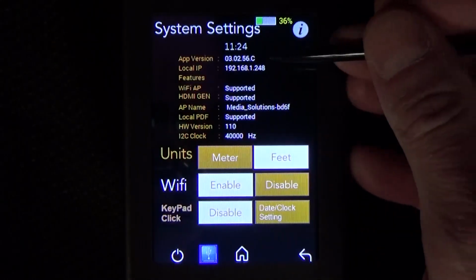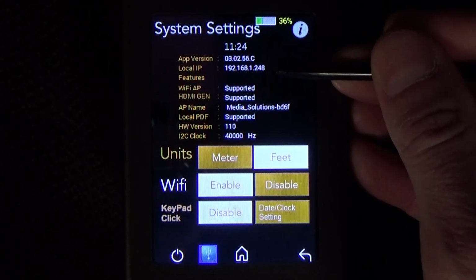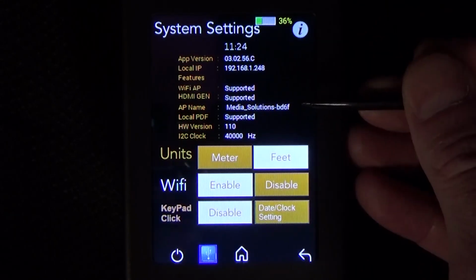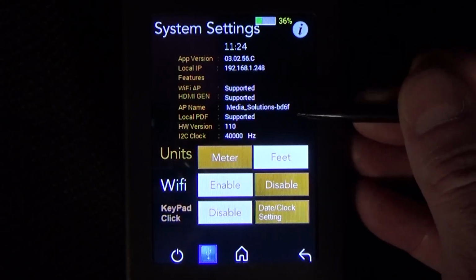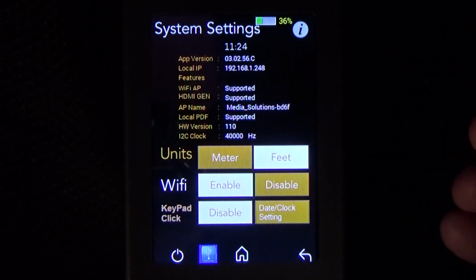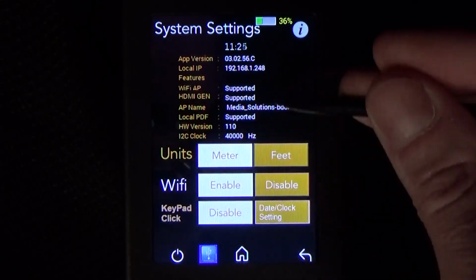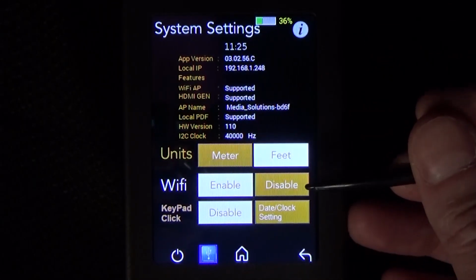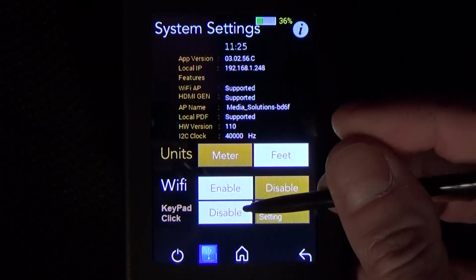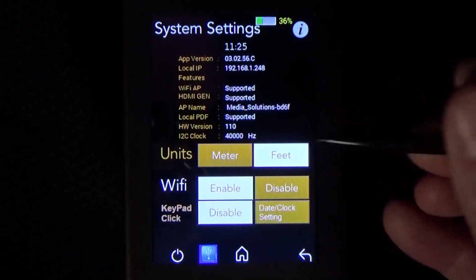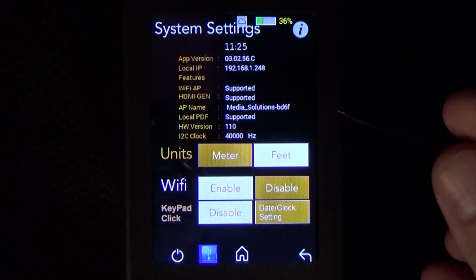From here you can see the version of firmware that's installed onto the unit, the unit's IP address, the name of the unit to connect over Wi-Fi, and a few other vital pieces of information. You can also toggle between using meters or feet, enabling or disabling the Wi-Fi, turning off and on the click sound when you press a button, and you can come in here and set the date and clock.